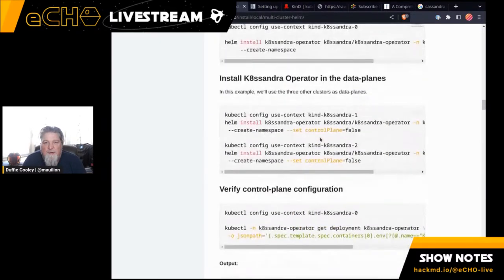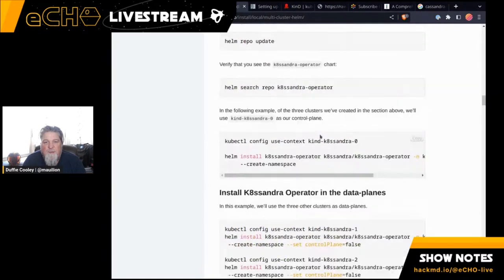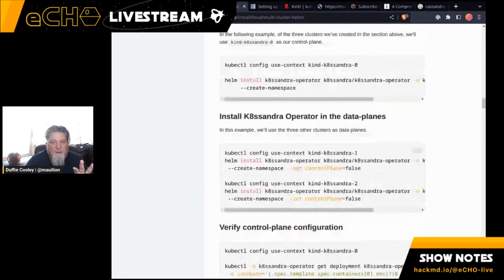Then what else do we need next? The next thing we do is kind of an interesting subtle kick. If you're going to deploy this topology, which is three independent Kubernetes clusters, then the way they want you to do it is you deploy the K8ssandra operator in control plane mode in the first one. And in the second and third clusters, you're turning the control plane mode off.